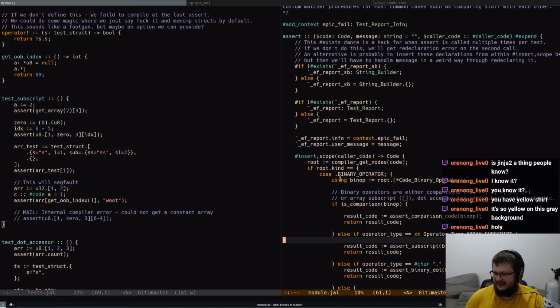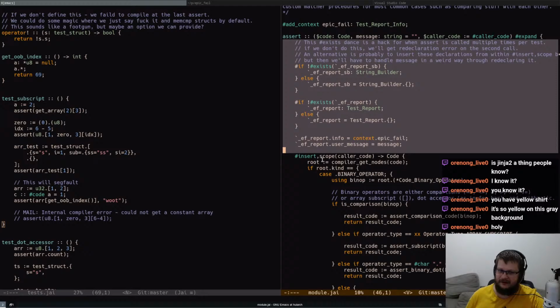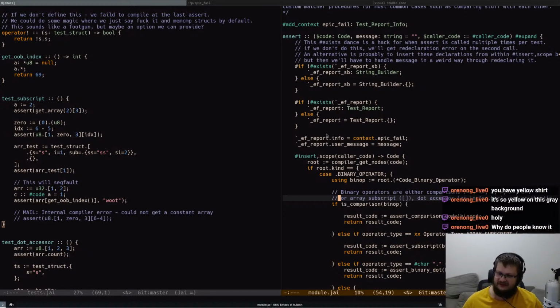Hey, Orenong Live. Is Jinja 2 a thing people know? It is a thing some people know, yeah. I know about Jinja 2. It is HTML-like templating. It's not really HTML, it's just a templating macro for Python. Initially for Python, but I know Rust has MiniJinja, which is basically Jinja 2 but for Rust. And yeah, why do people know it? I mean, people use Python for web development, I guess.